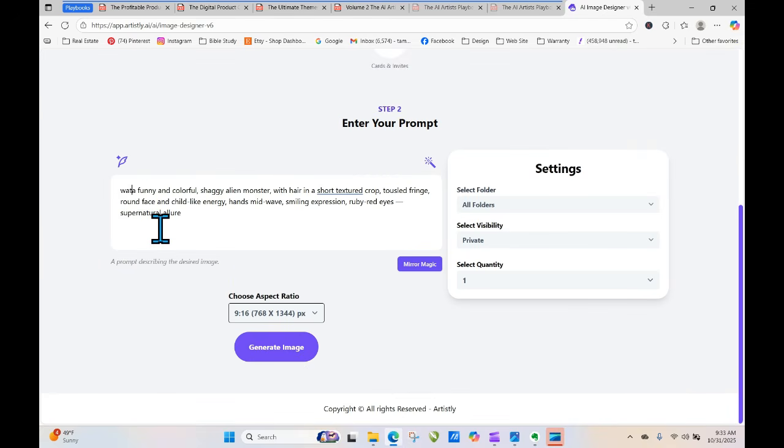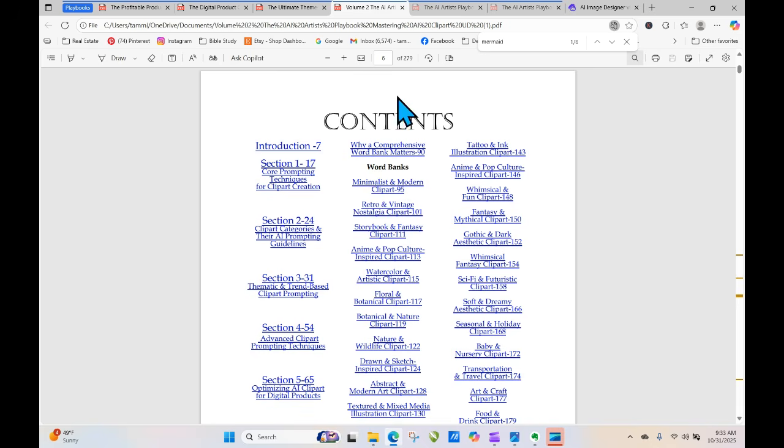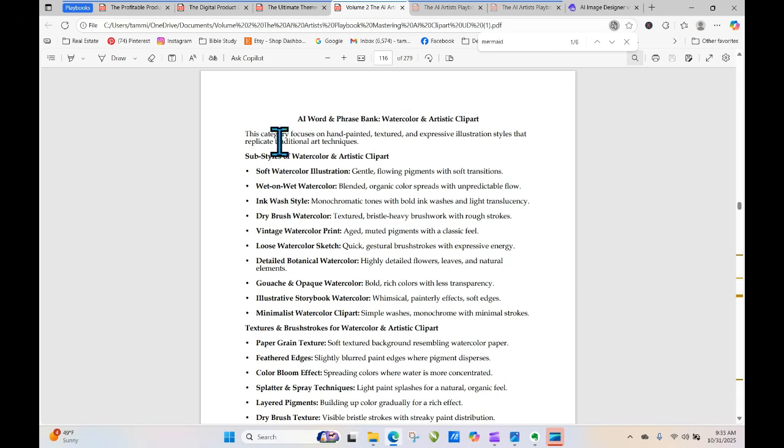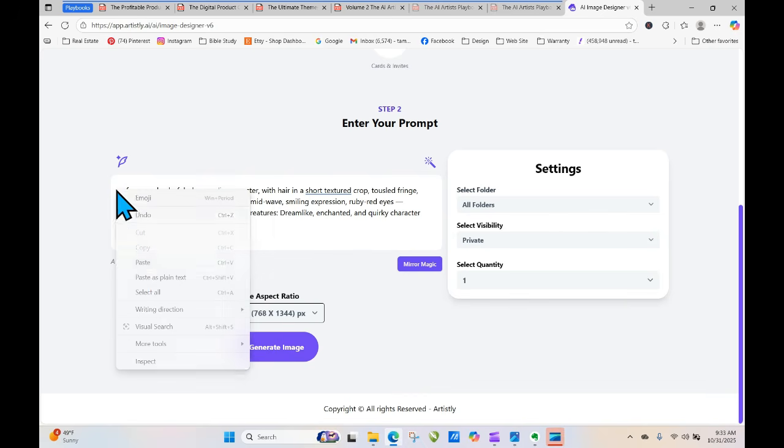In the front, we're going to say watercolor. Actually, I'll go back in just a second and do that. So here we're going to add whimsical fantasy creatures, dreamlike, enchanted, and quirky character design. Okay, and then I'm going to go back here and we're going to do the storybook. Let's see, is there a storybook? Illustrative storybook right here.